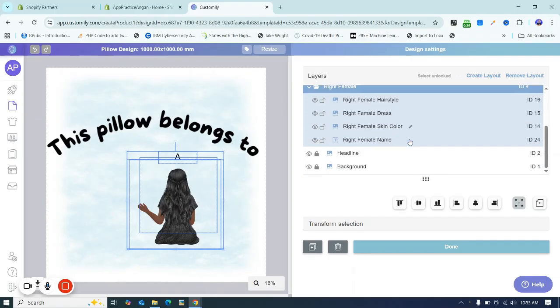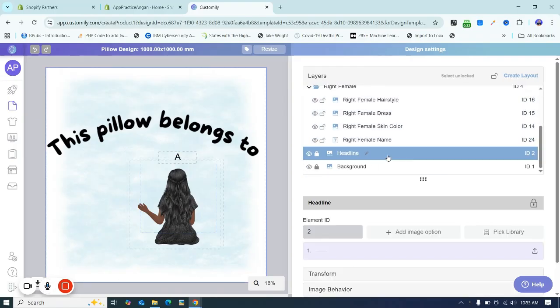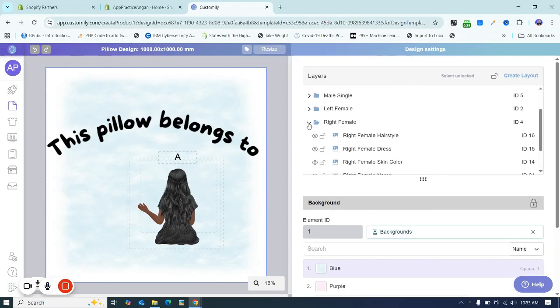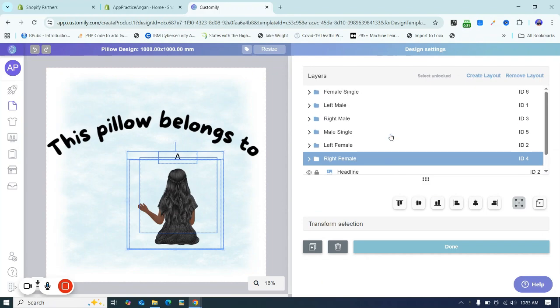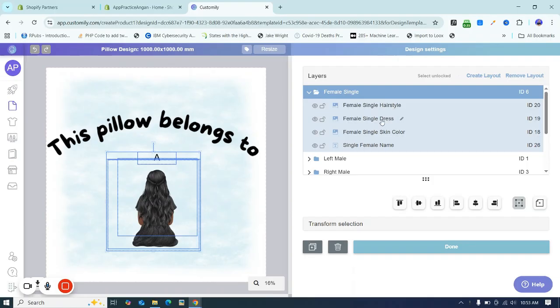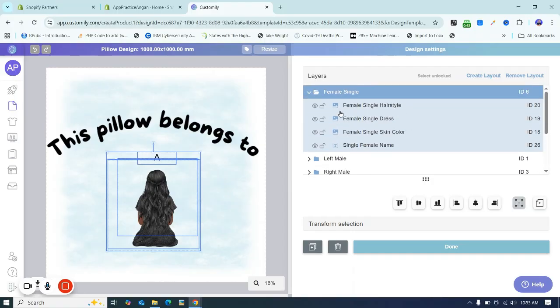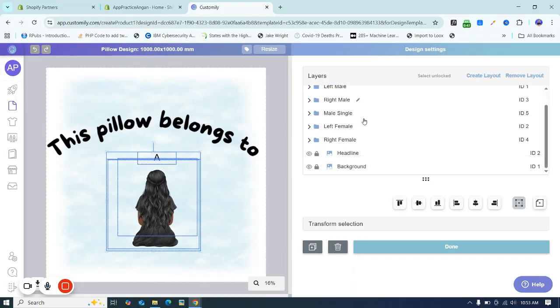Here you can see so many folders, headlines, and backgrounds, and if we go back to folders, you can see male, single, left, female, and so many character-based names. And here you can see so many elements in a folder. So every folder has some elements for accessing Customily options.